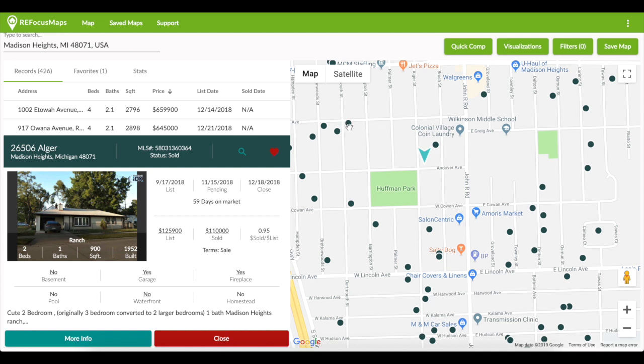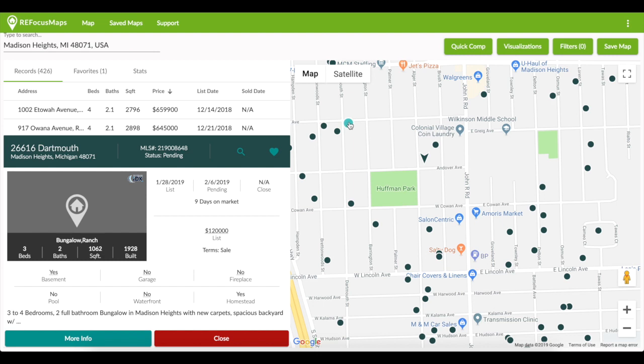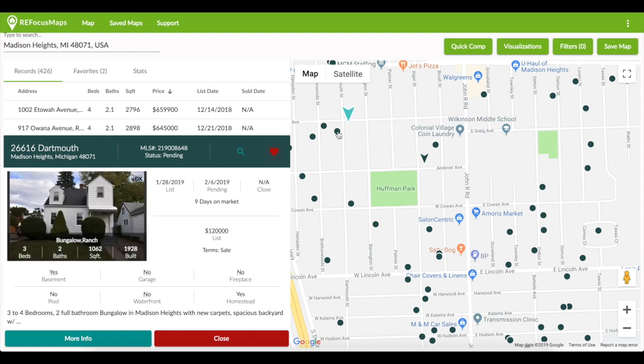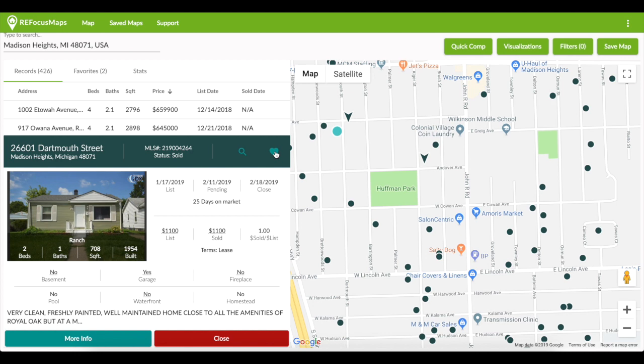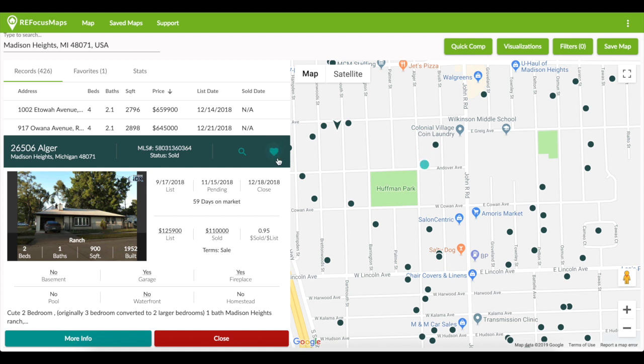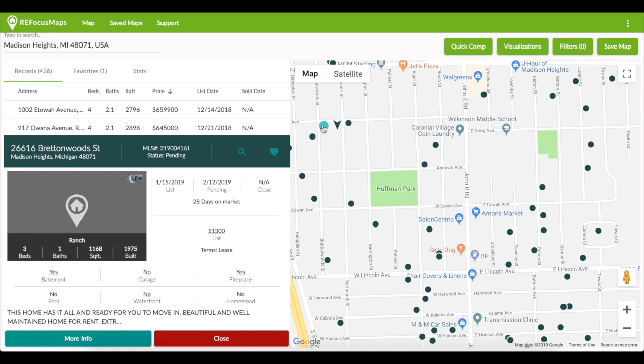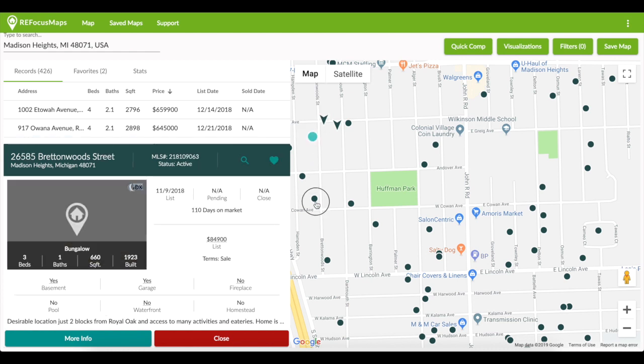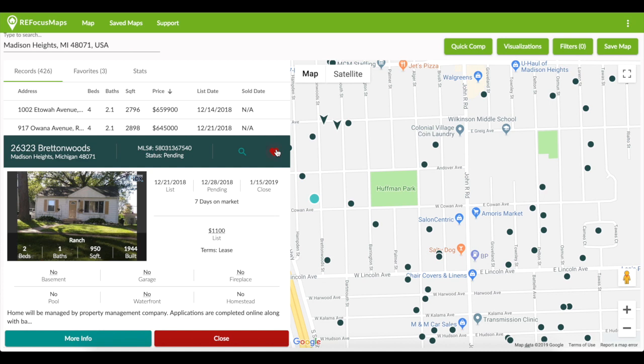For the sake of example, I'll go through and just favorite a few different properties. You can see the favorited properties are shown with this little arrow marker as opposed to the circle marker, so you can pick them out easier. I want to try to favorite similar transaction types, so I'll favorite a few different properties for lease. There we go.